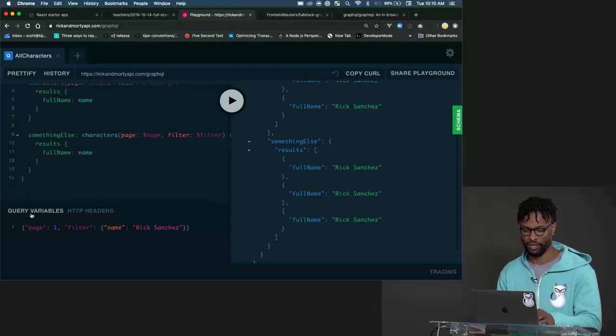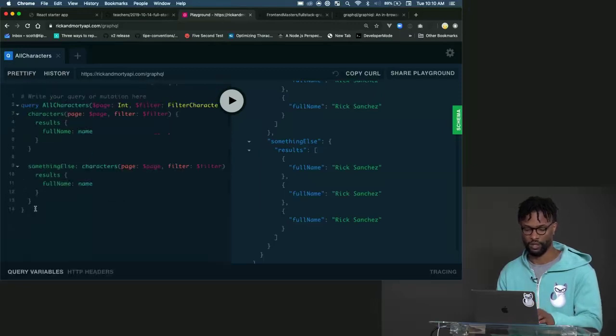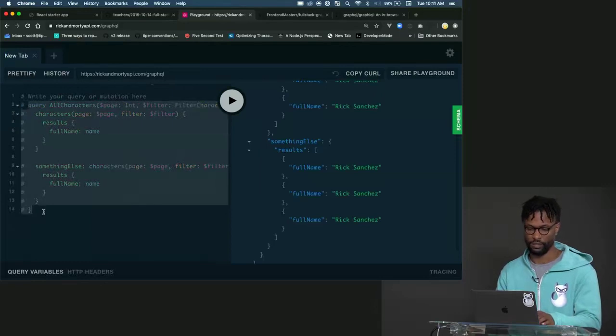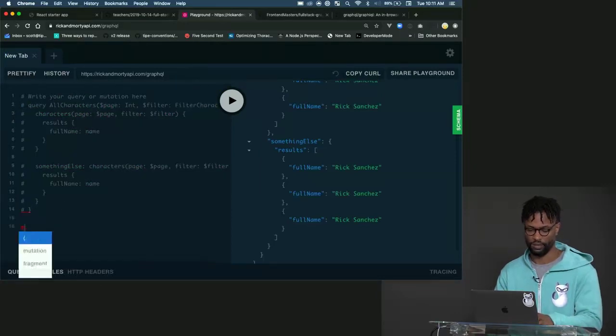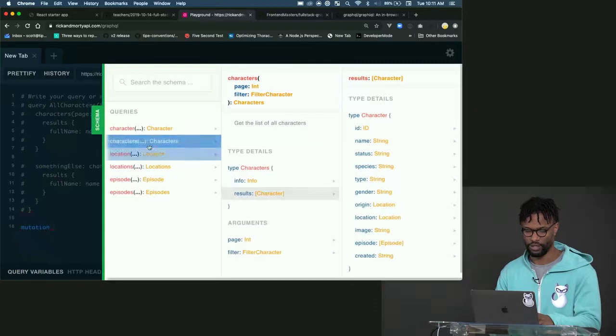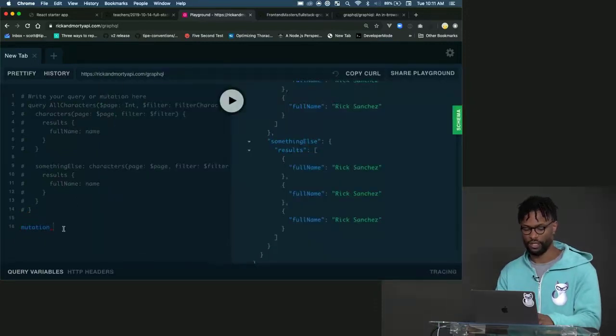And then I guess on the flip side of this, I've been talking about queries. For mutations, if you want to do a mutation operation, it's very similar to a query operation. You just use the mutation keyword, and I don't think this API has any mutations, which is why I can't actually execute. Yeah, there's no mutations on this API, but you can just do mutation, followed by whatever operation you want.